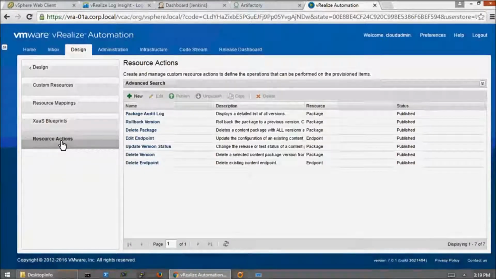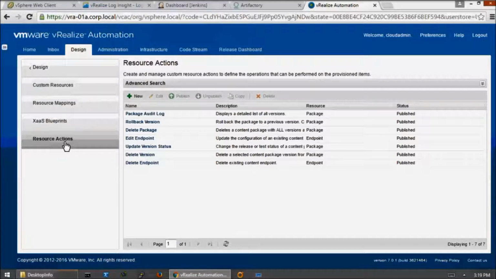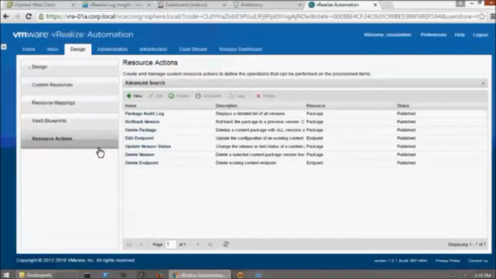Now it's time to create resource actions with XaaS. Resource actions are management operations that can be completed against a provisioned item in vRealize Automation. If we are talking about virtual machines, the typical resource actions are power on, power off, reconfigure, destroy, and so on. Many typical VM-focused resource actions are provided out of the box, but custom object types created with XaaS do not have resource actions defined by default.